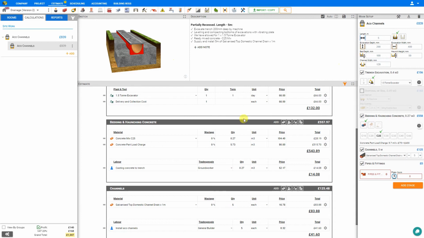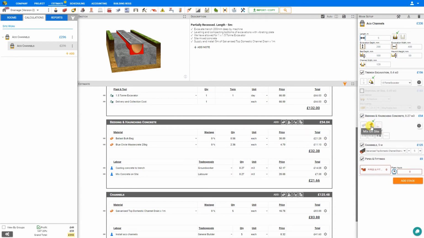If we choose to mix our bedding on site, we can choose mix on site. We can select the cement to aggregate mix ratio of either 1:3, 1:4, 1:6, or custom. In this case, we'll use a standard of either 1:4 or 1:6. Next, we can input the actual channels required.